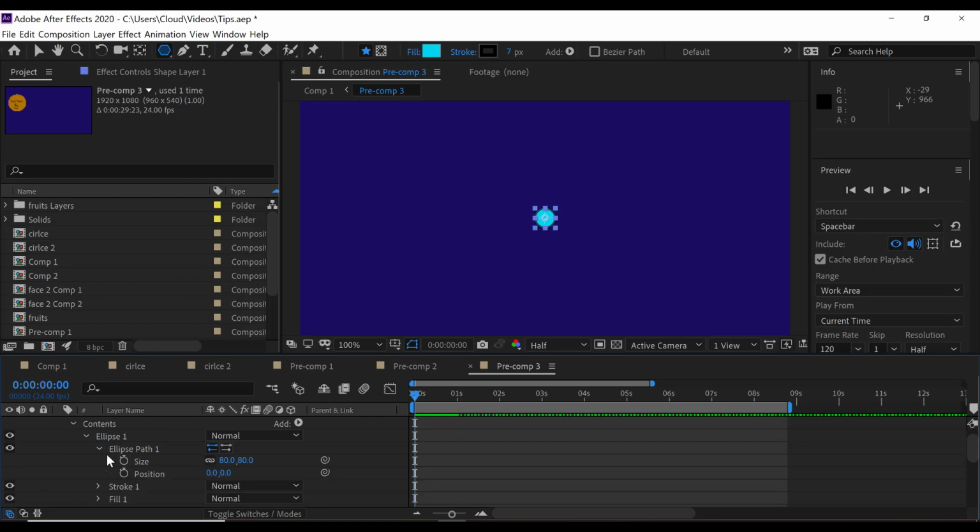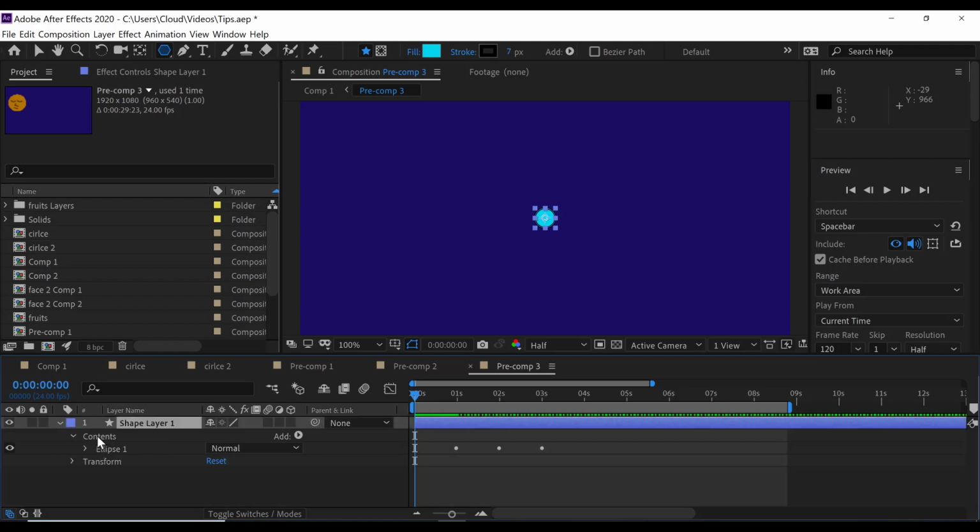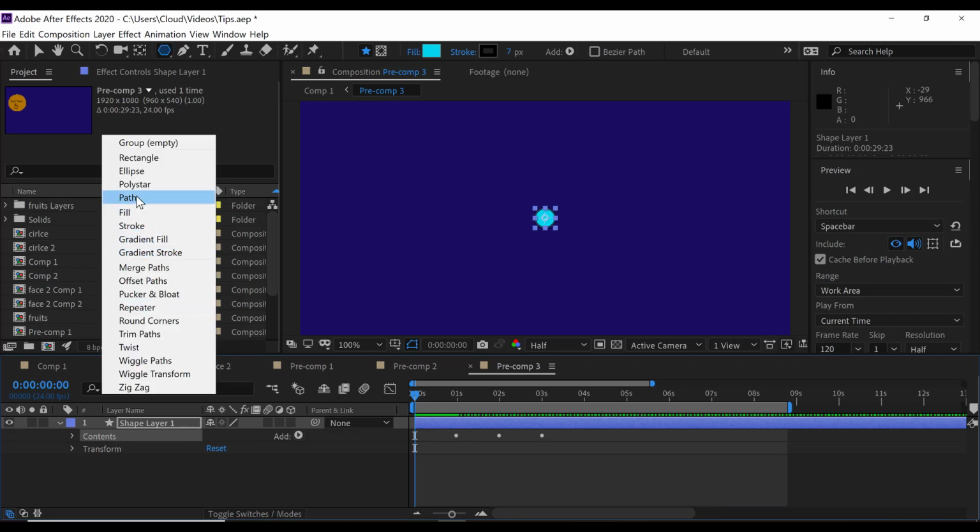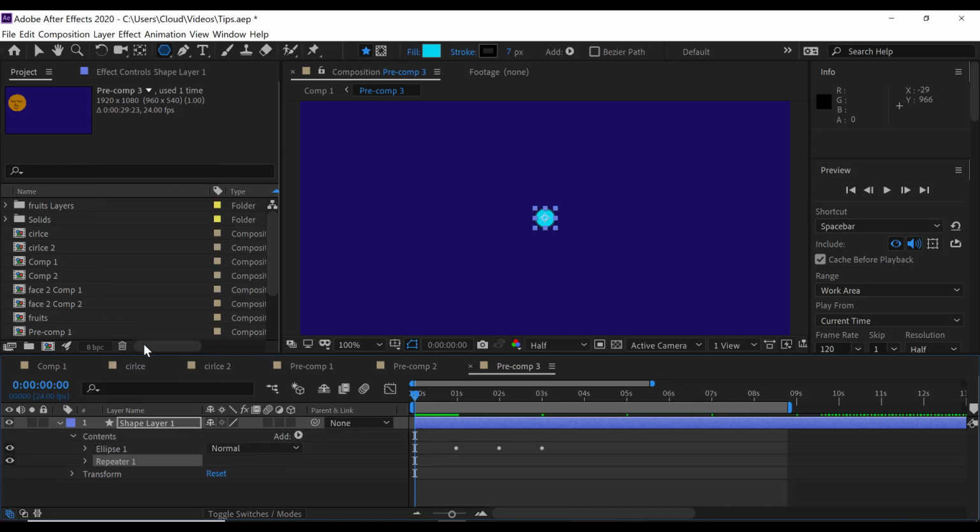I'm trying to tell you that the best practice is to click on the content before you drop the repeater. So let's do it again, so you understand why. Now you could see it's under this, so it's going to repeat both the transform properties, including the other properties like fill, stroke, color, and size, everything. So let's work on this repeater.